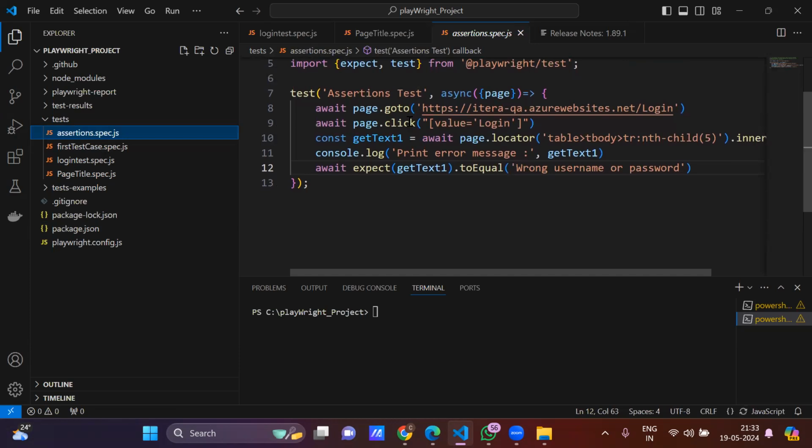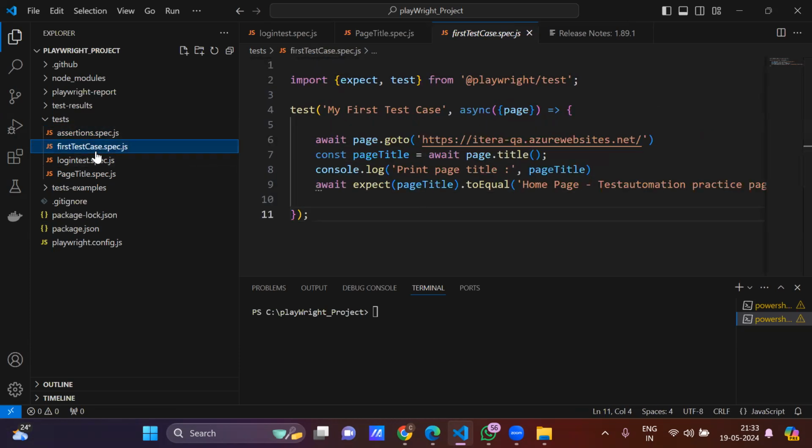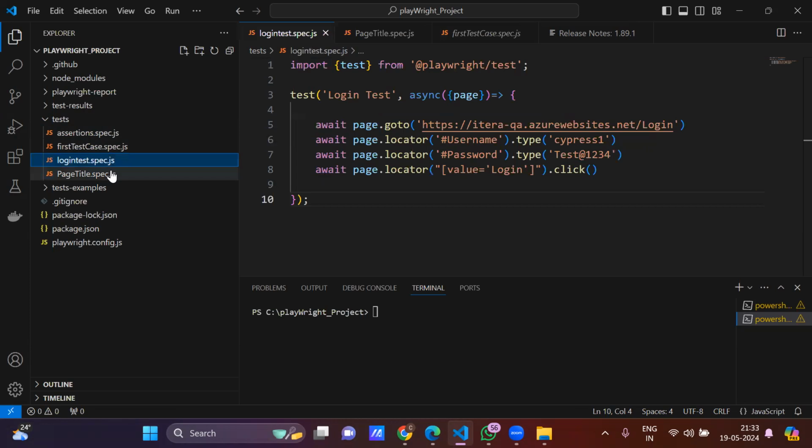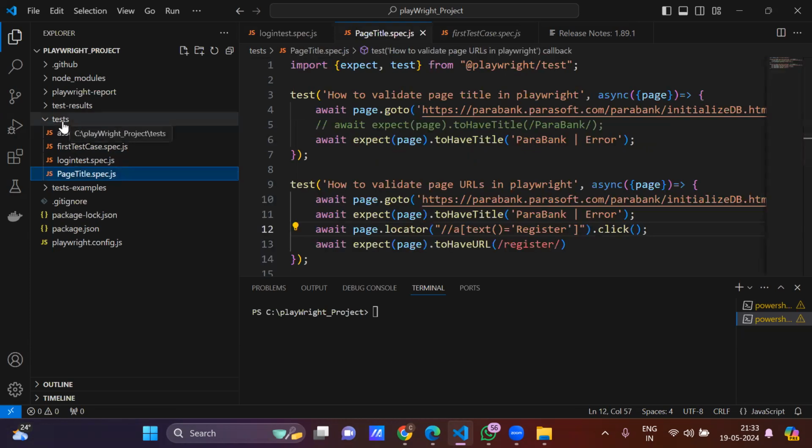This is one test case I have created. These are rough test cases, just to give some examples and an overview. I have created four test cases under the test folder. This is my Playwright project with four test cases under the test folder.